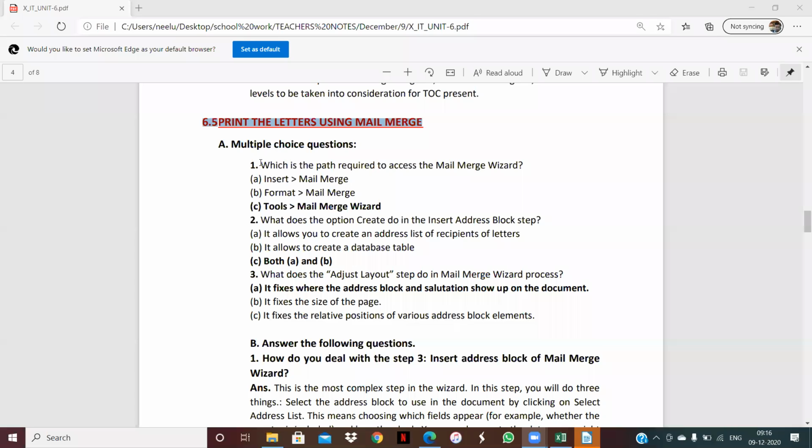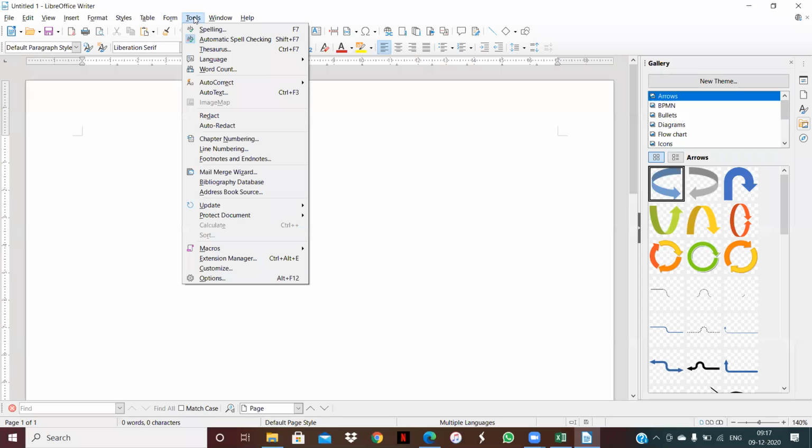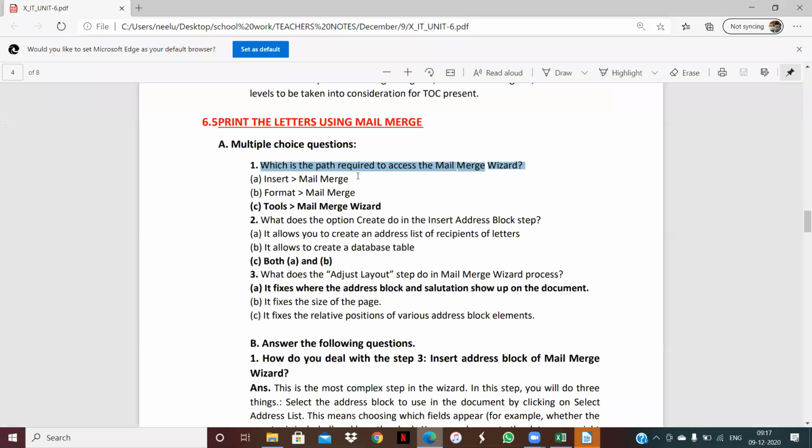In the first question, the first one is MCQ based. Which is the path required to access the mail merge wizard? Yes, my dear students, suppose we want to open the mail merge wizard, then how can we open it? All of you know this is your LibreOffice Writer. Now in the Tools menu, here you can see Mail Merge Wizard. Means the Mail Merge Wizard option exists in the Tools menu. So here, which option is correct?